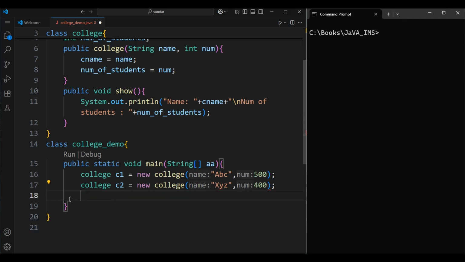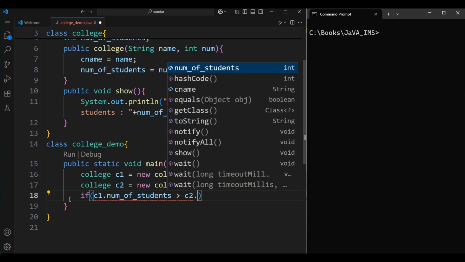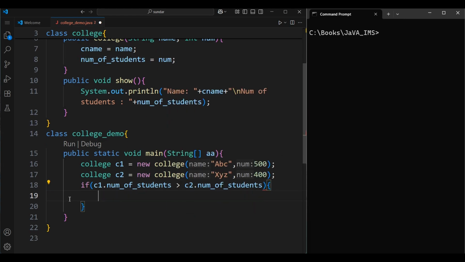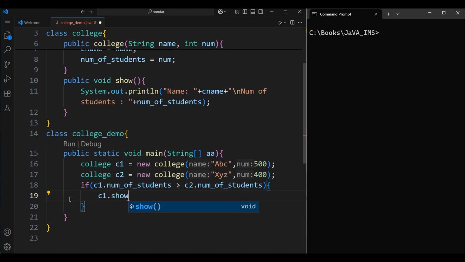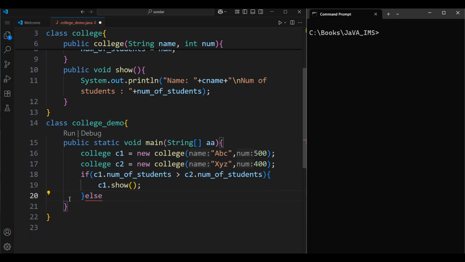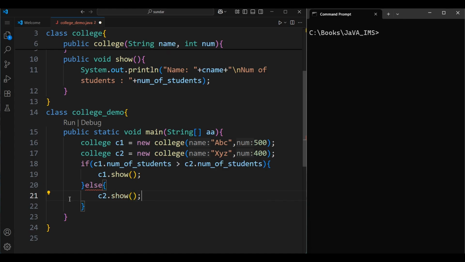Okay, now we have to make a comparison between these two objects. If c1.num of students is greater than c2.num of students, then what are we supposed to do? c1.show. Otherwise c2.show. Simple. Okay, now let's save this.